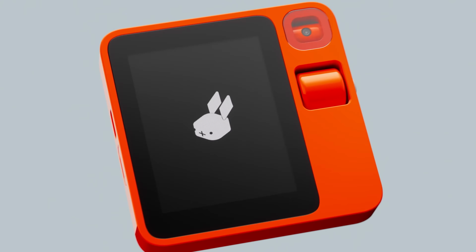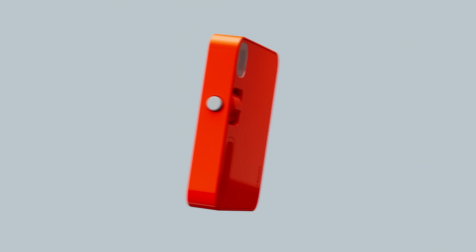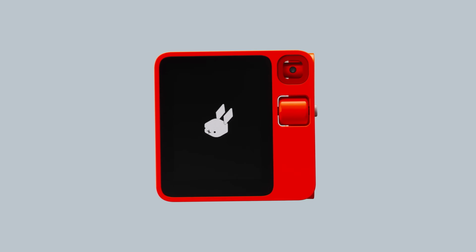The Rabbit R1 has made serious waves in the tech industry over the past few weeks. And some people are wondering, what is this cool looking device and what am I supposed to do with it? In this video, we're going to talk about what the Rabbit R1 is, what it can do, and how it could drastically change the way we interact with technology.